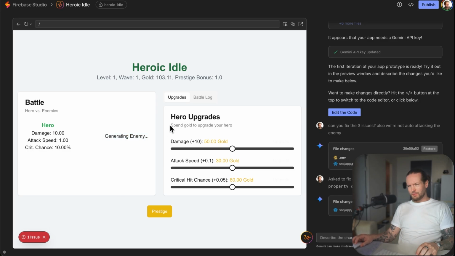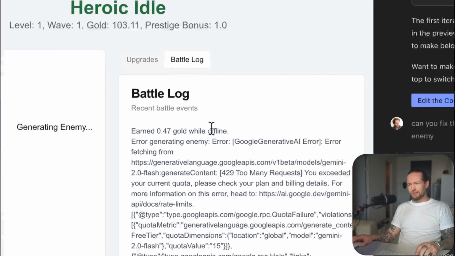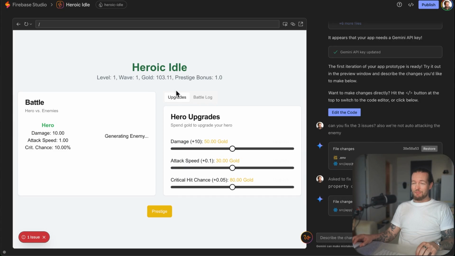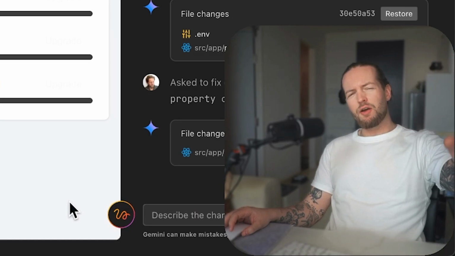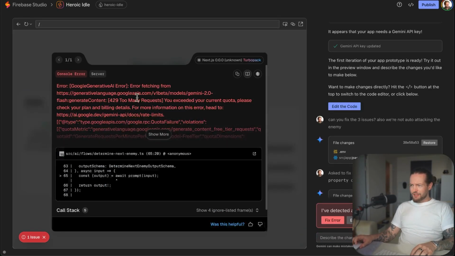Come on now. Nothing is happening. Even the battle log, it earned me gold while I was offline. Yeah, I mean, I'm more offline than online. I'm trying to vibe code, but hey, Firebase, you are bad vibes, bro. So let's maybe fix this issue here.